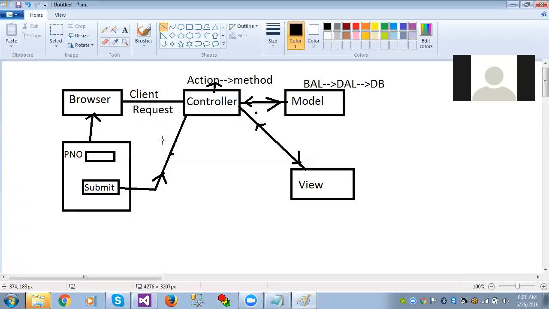But every page in ASP.NET has a page life cycle: page loading, page rendering. That is the application flow. So architecture is the overall flow, and application flow means how one page is processed. So you will be explaining that in detail, right?